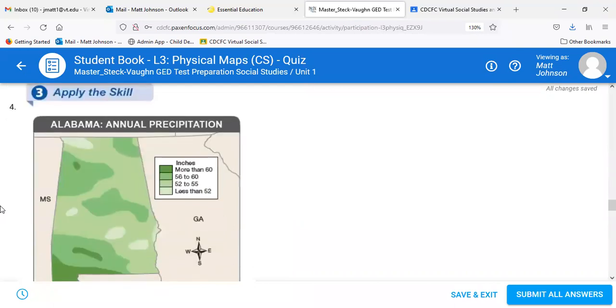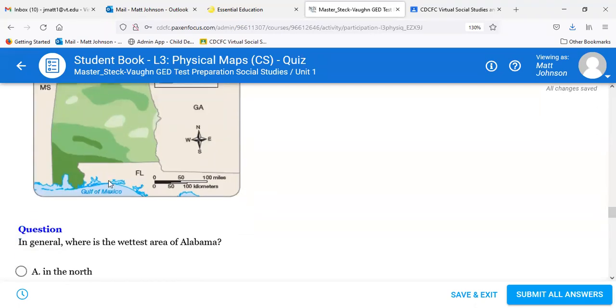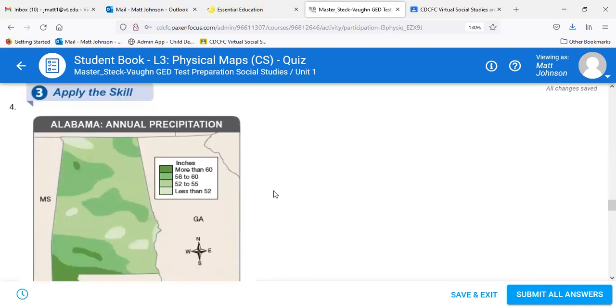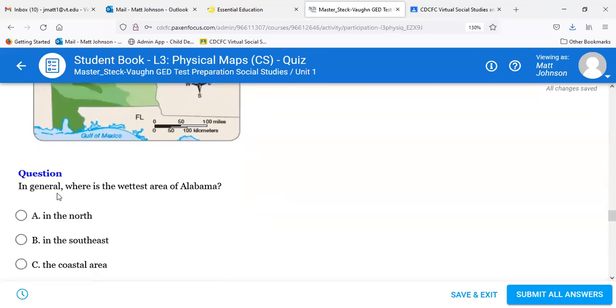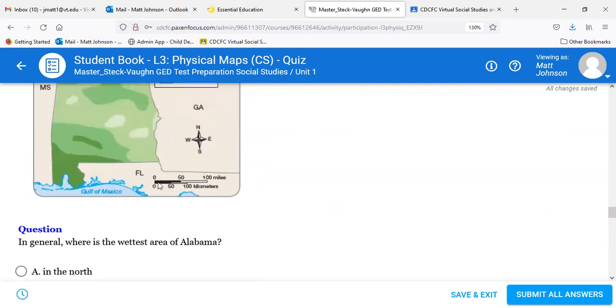And then a map of Alabama. This one's dealing with rainfall, right? Not a great map because it just says inches. So we're going to have to look at the text to find out what it's saying. But talking about rainfall, average rainfall here. I think it'll be southeast. Okay, so in general, where's the wettest area of Alabama? And we have north, southeast, coastal area, or the west. Actually, it's the coastal area.